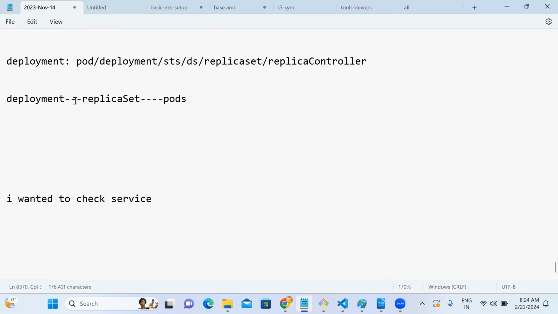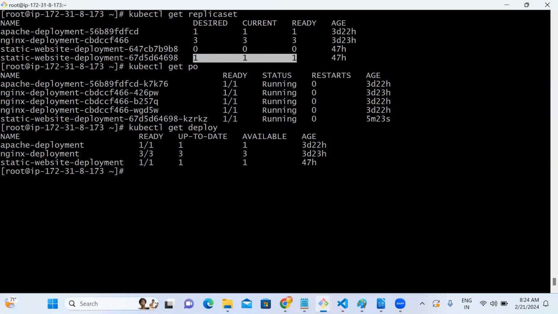Did we deploy a replica set object? No. What is the role of the replica set? It makes sure how many replicas should be available. This is how it makes sure of that. Cool. So now you know deployment internally creates some objects. If you delete a pod, it will automatically come back. If I delete a deployment, everything is gone. The pod will also get deleted, and the replica set will also get deleted.